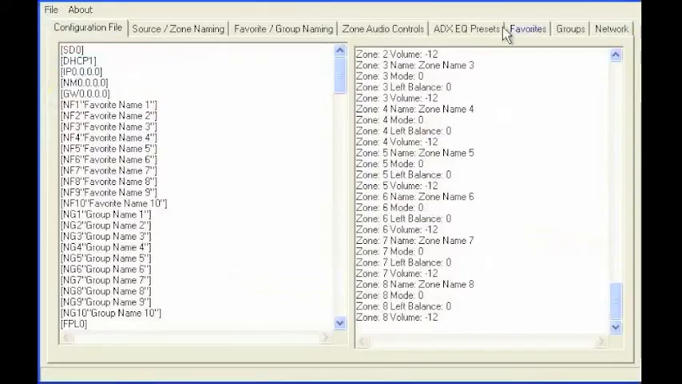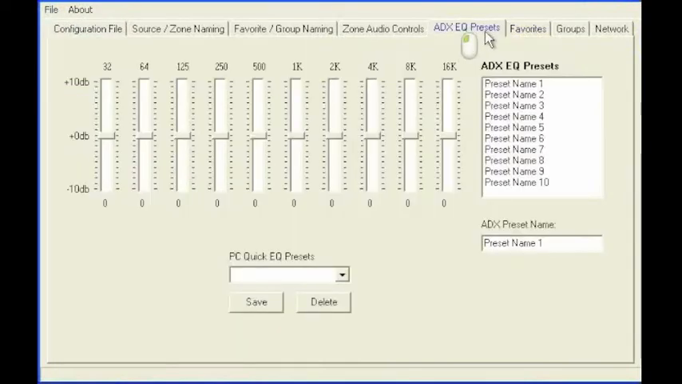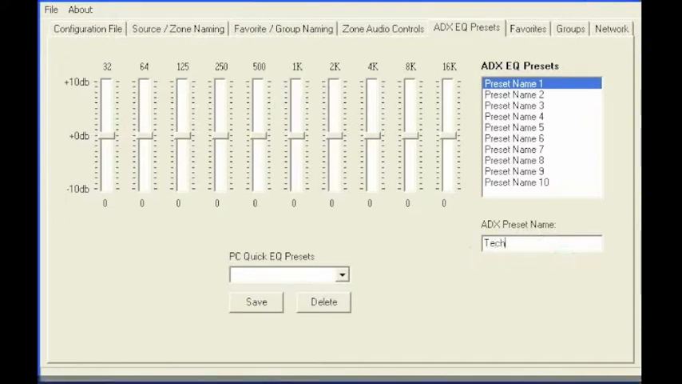Now that our stock configuration file is loaded, let's select the ADX EQ Presets tab and begin naming our EQ presets. On the right side of the EQ Presets window, highlight Preset Name 1. Let's click on the box directly below the 10 presets called ADX Preset Name. Clear out the default name and give Preset 1 a new name.